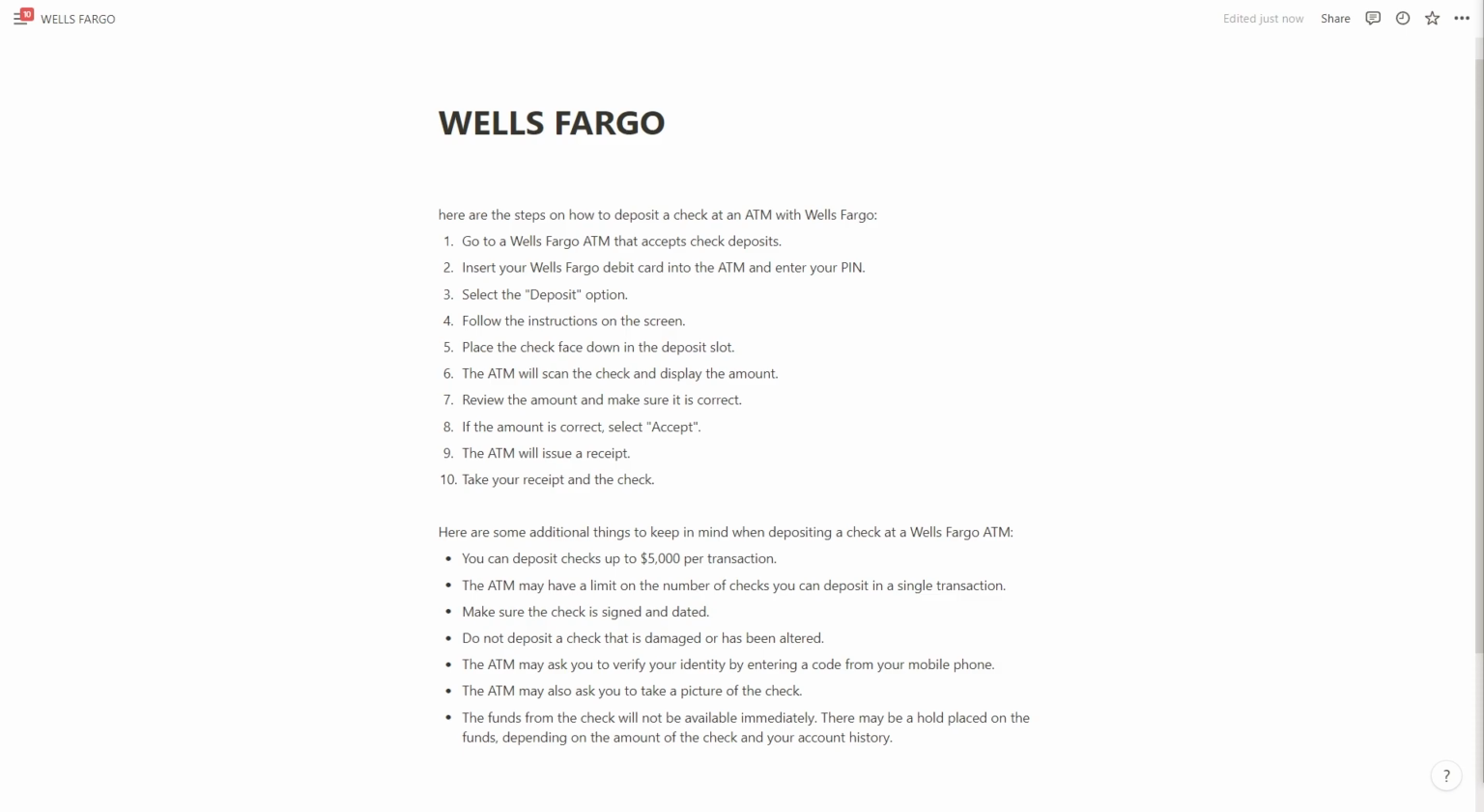And here are some additional things to keep in mind when depositing a check at a Wells Fargo ATM. You can deposit checks up to $5,000 per transaction. The ATM may have a limit on the number of checks you can deposit in a single transaction. You want to make sure the check is signed and dated. Don't deposit any check that is damaged or has been altered.